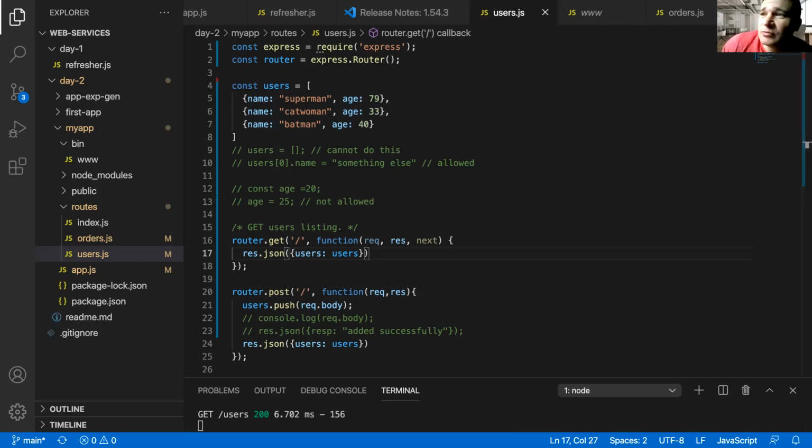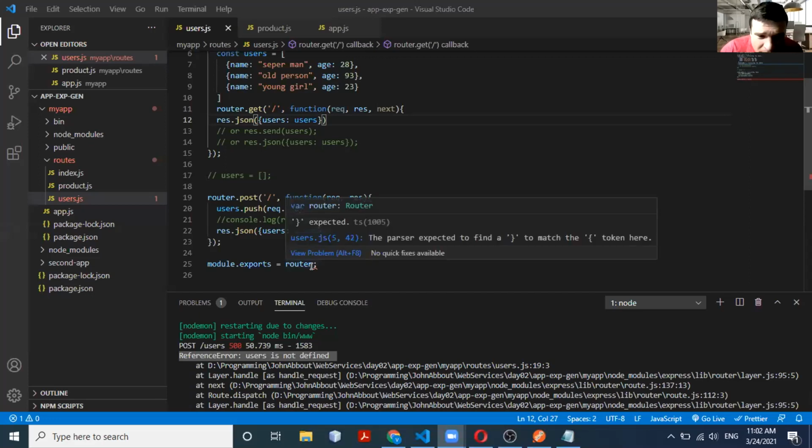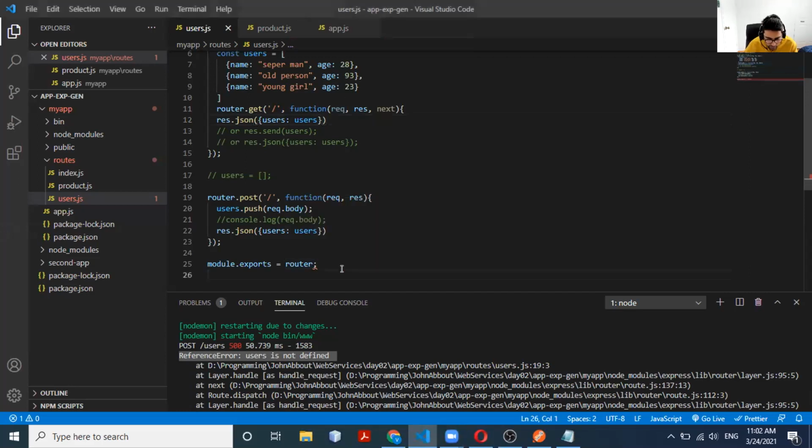Can you see my code? Because I don't understand what the error is. Can I share my screen? Sure, yeah, go ahead. Now I see the error here, but router says users is not defined.